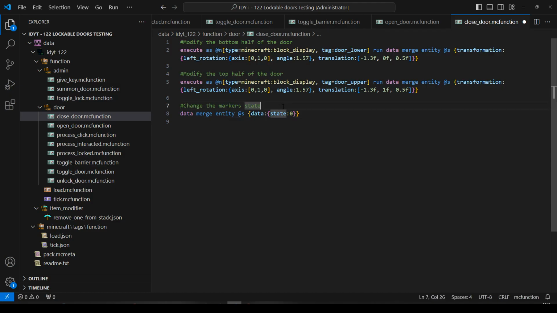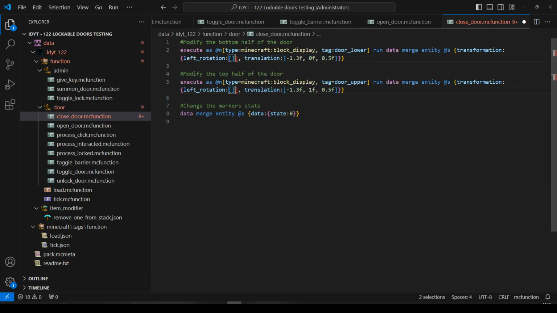And we need to change the transformation information back to defaults. So we'll switch from using an axis. In fact, I can actually Control-Shift-L, and I should be able to edit both of those at the same time. We can do 0f, 0f, 0f, 1f. Okay, looks like I got an extra little square bracket in there. There we go. And the translation data, we want it to be back to what it was originally.